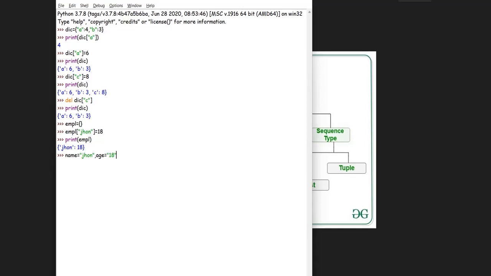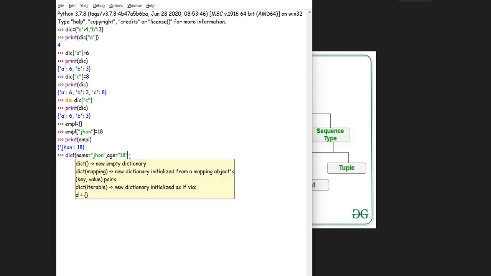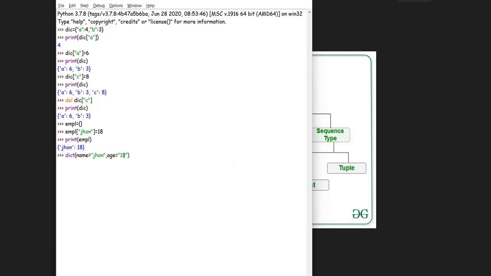The third way to create a dictionary is to build it from scratch. Whenever you have a set of data such as keys and values, where the name of the key should be name and its value should be John, and the name of the key should be age and its value should be 18, you can use a function named dict and convert name equal to John and age equal to 18 into key and value pairs inside the dictionary.